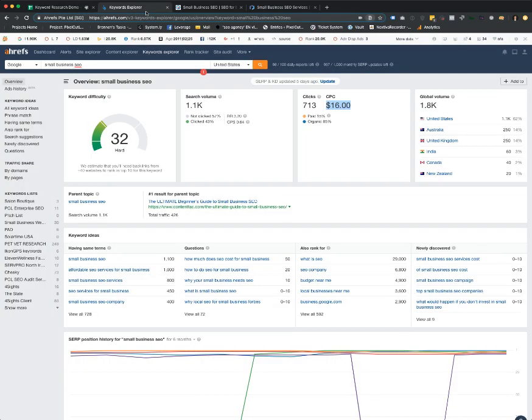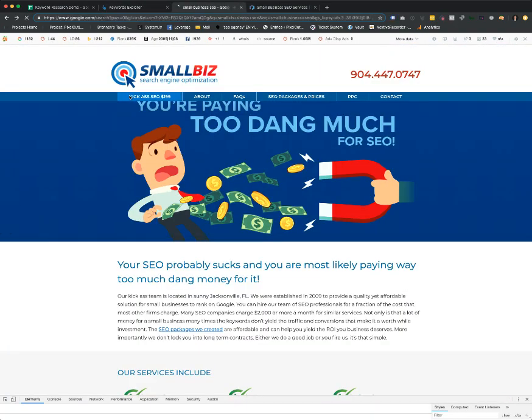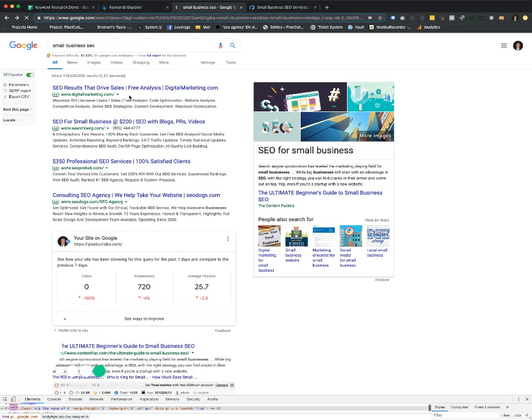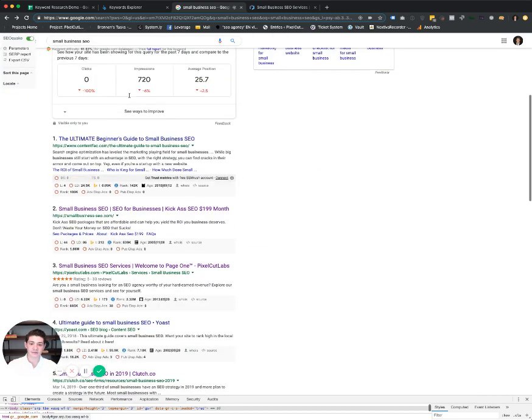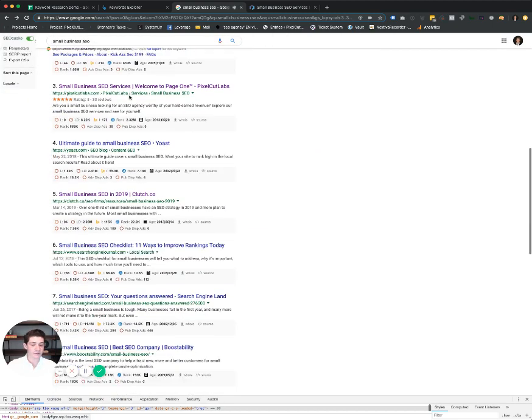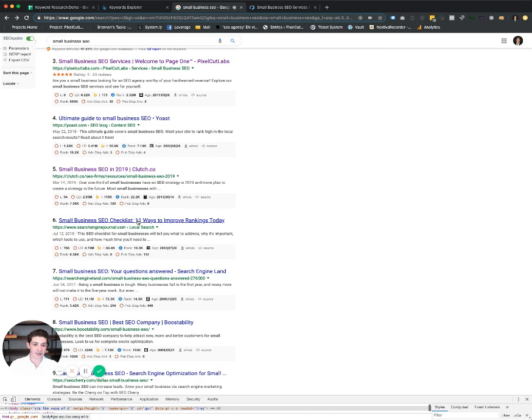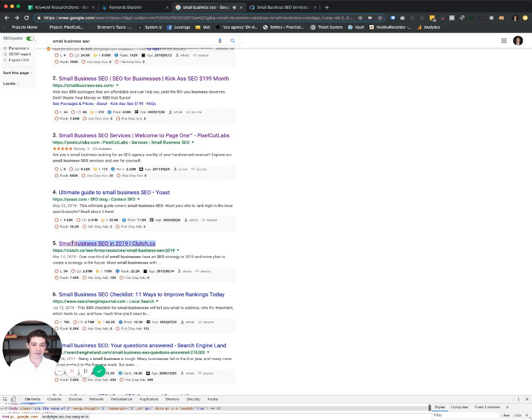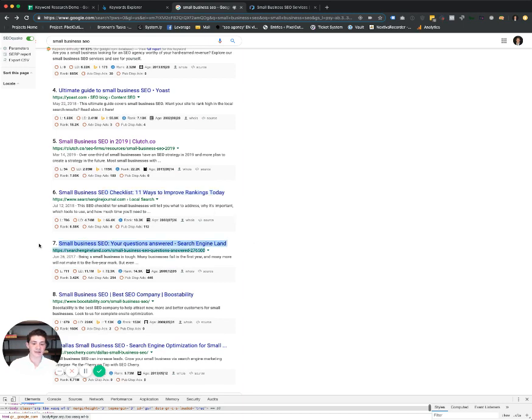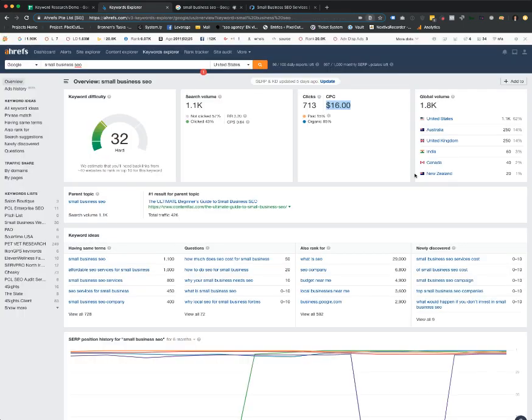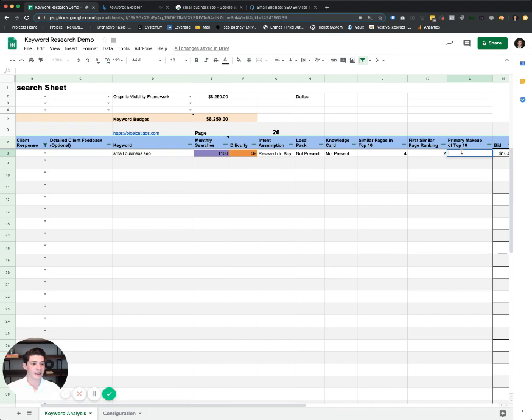The primary makeup of the top 10, let's see what that is. So we've got 4 out of 9, technically speaking, that are service pages, which means right around most of them. So the primary makeup is going to be service pages because we have different types of information. This is a research study. This is a guide. This is a checklist. These are questions, but let's say it's a mix of service and informational.